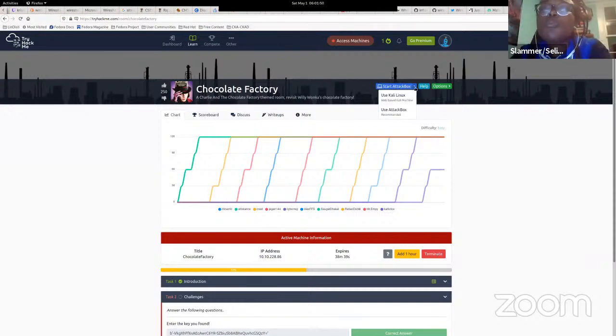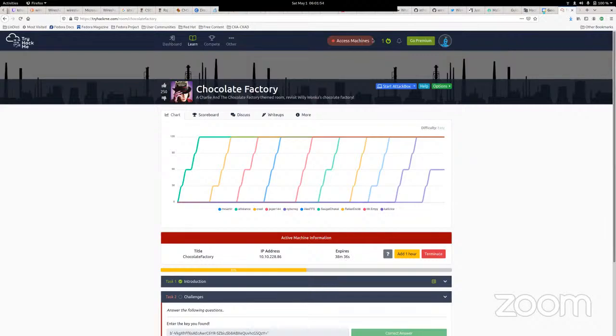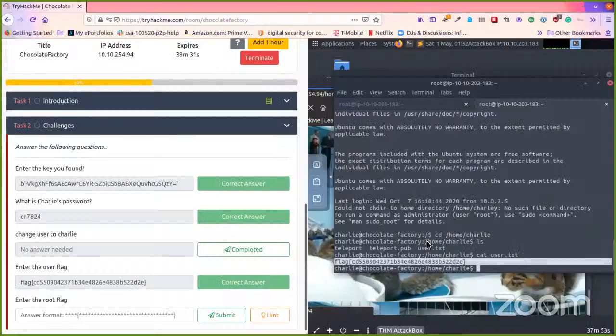So would you mind unsharing your screen? We'll do the last challenge question. Let me see what's going on, if I can find it. Okay, sharing.